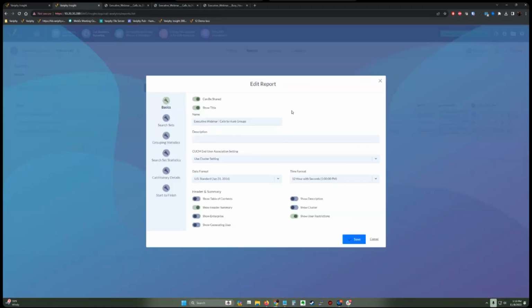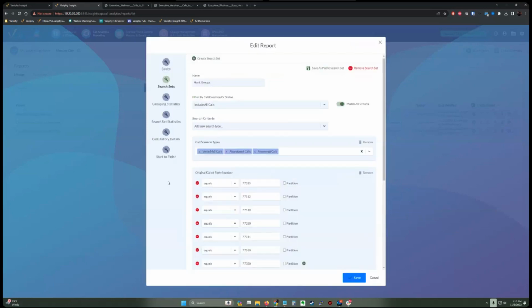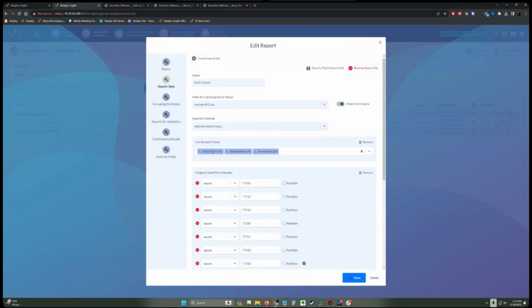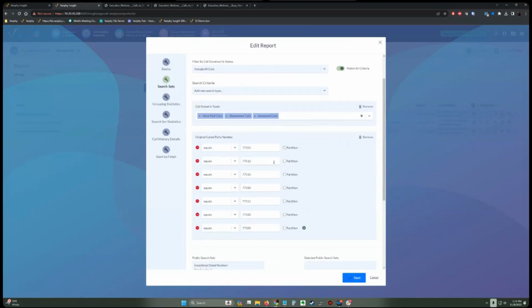This one's going to be set up similar. Don't need the user restrictions. Once again, turn off that table of contents. We're going to go into the search sets here. And what I did here was, because we did the same scenario types here, we got those voicemails, the abandoned and answered. But then I also particularly said, let's look at these original called party numbers, which are the hunt groups.